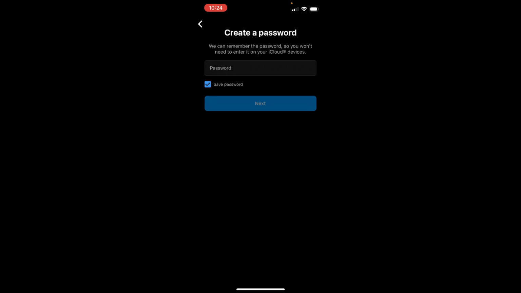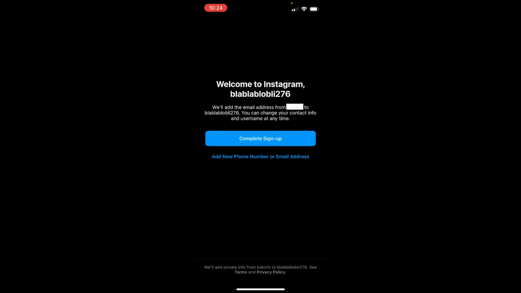Here you want to choose a password. Once you've chosen that, you want to click on next again. And here it says welcome to Instagram, and then your username. We'll add this email address from your existing account to this account, if you want that. This means that when you log into your regular account, you will also log into this account. If you don't want that, then you can add a new phone number or email address.